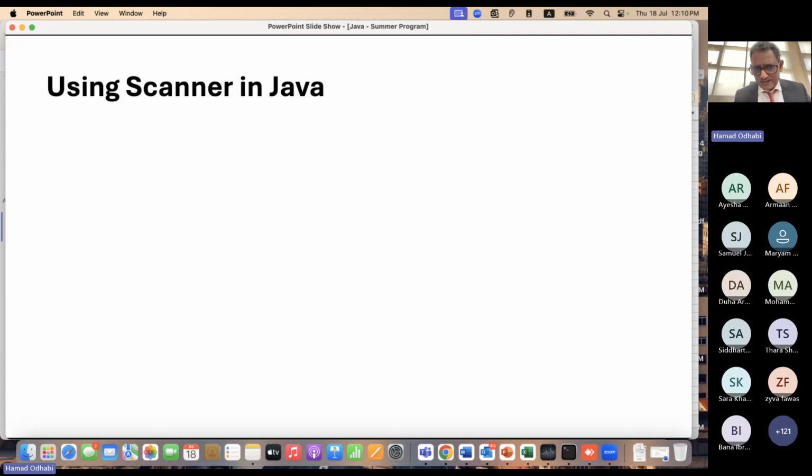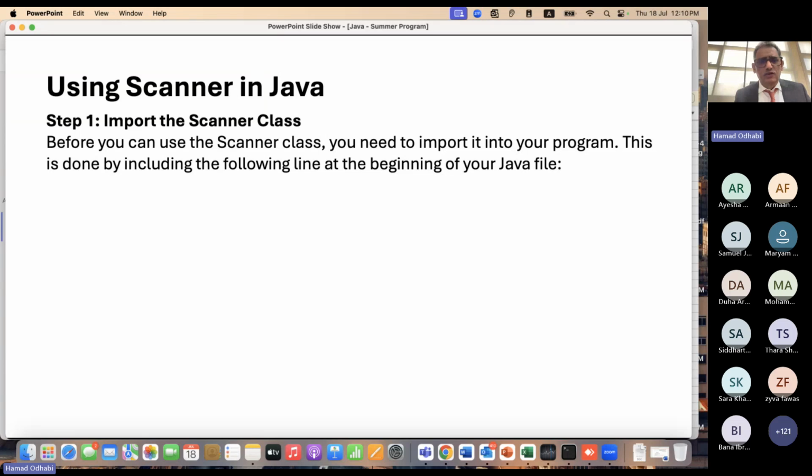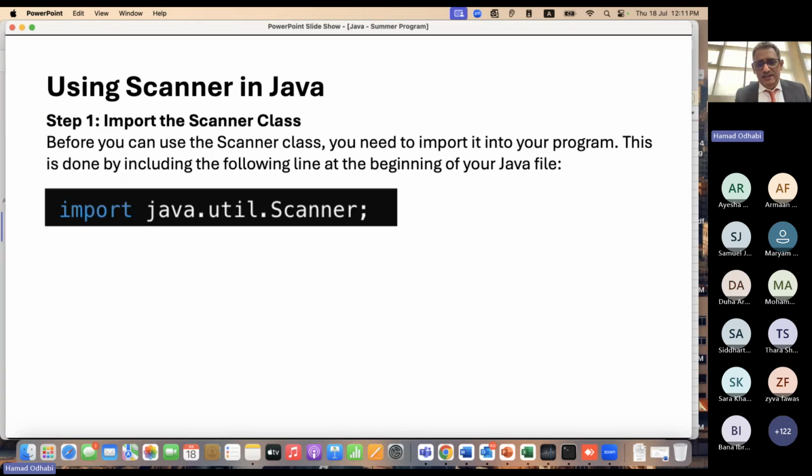So I just summarize the steps for you. The first step, you need to import the scanner from the library. And when you do this, you do it at the beginning of the file. I will go and do it in practice. It should be in the beginning, before the words public class. Before that, you should have this done. And you write it this way.